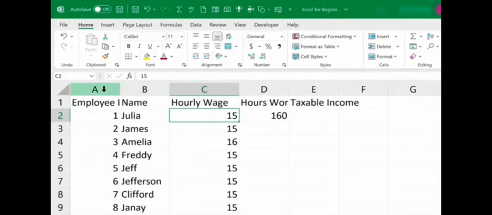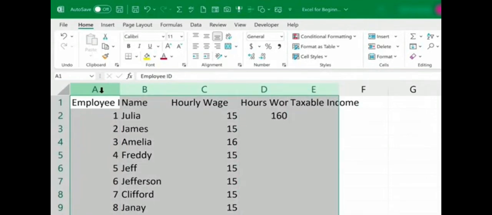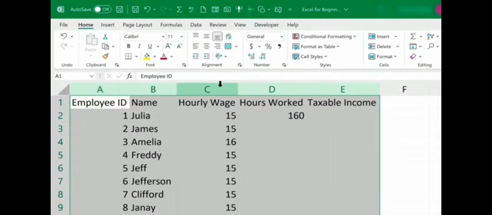If I click and drag across from A all the way to E, actually clicking on the column letters, and then if I double click between any two of these column letters, let's say between B and C, I'll double click. What happens is all of the columns are resized to the perfect width so that the data that's inside those columns will fit.